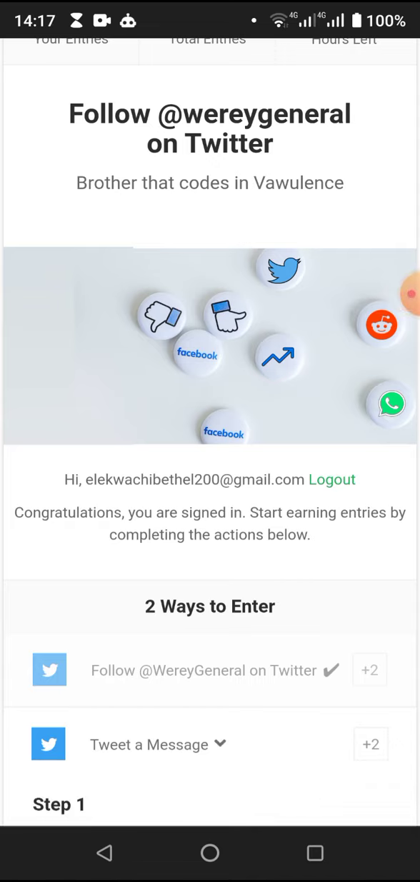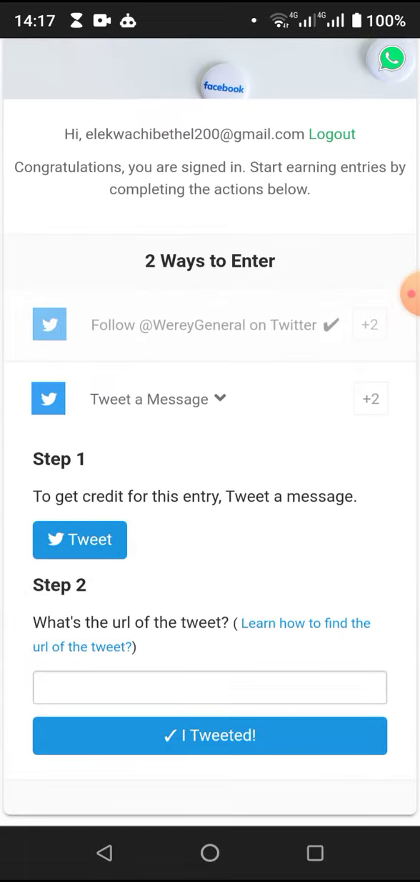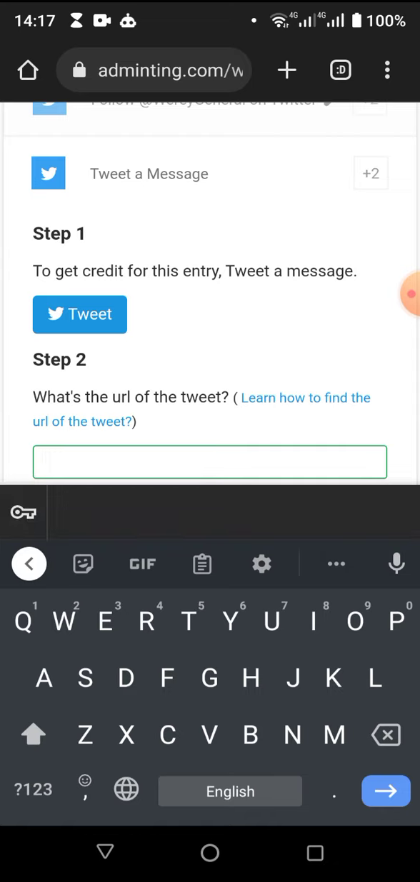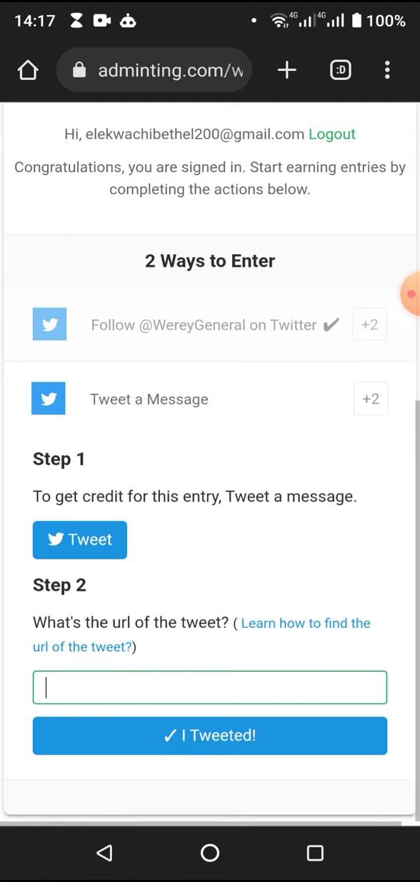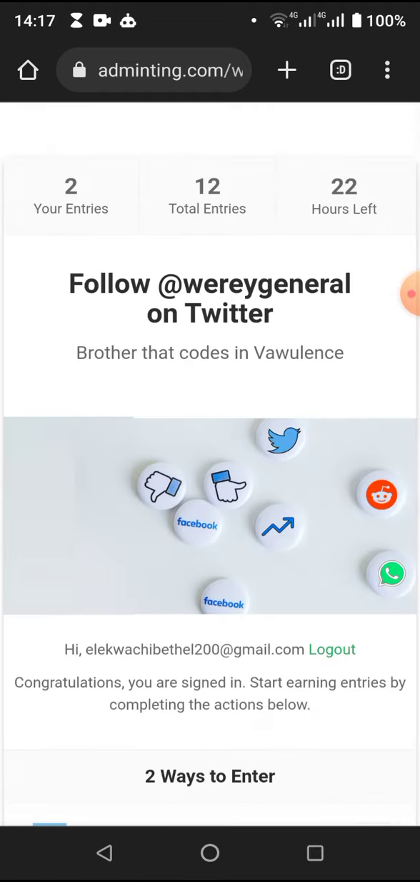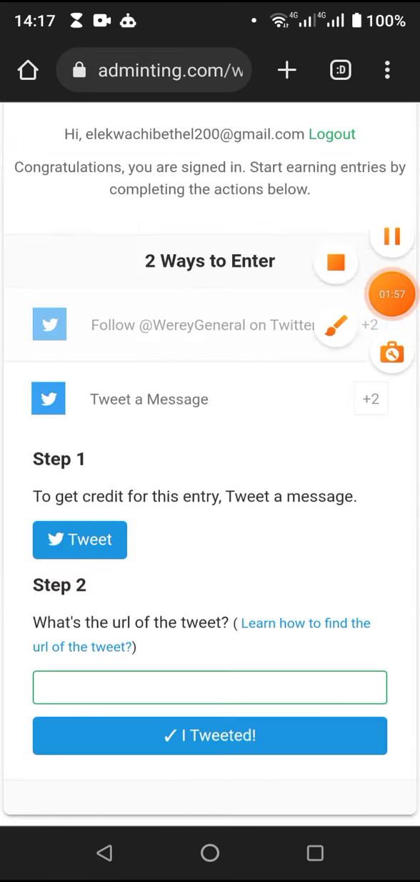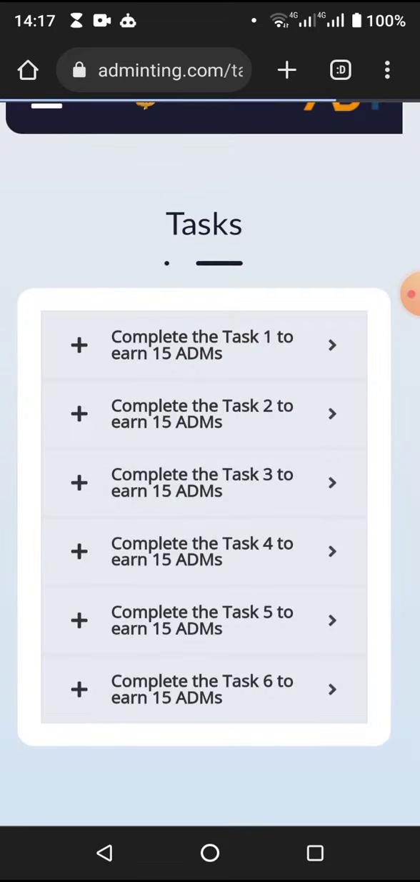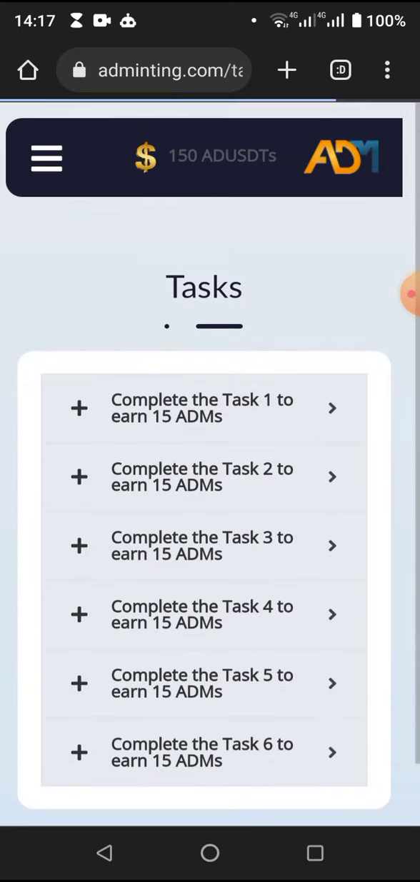So if I perform this task, you're going to see a tick here. So now tweet a message. To tweet a message, I have to type a message here and I'll put in my URL of the tweet so that it confirms that I actually did it. Then I'll click on I tweeted and I will submit. So when you're done with performing the task, you go back to your dashboard. It redirects you to your dashboard and you come back to this place.